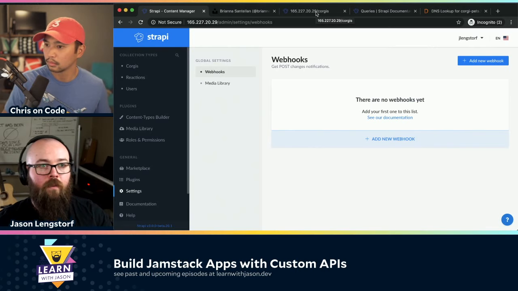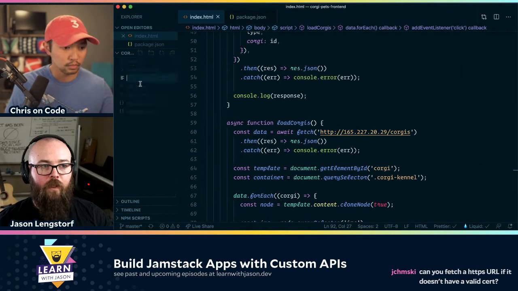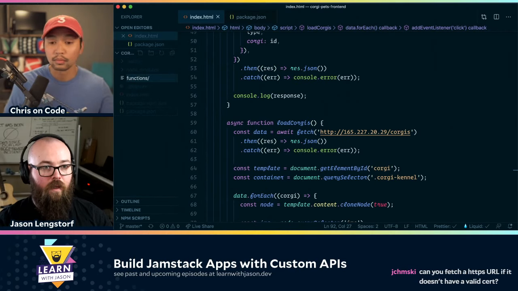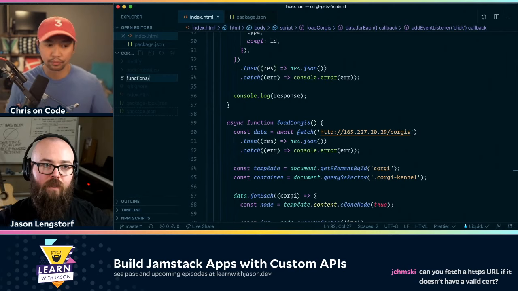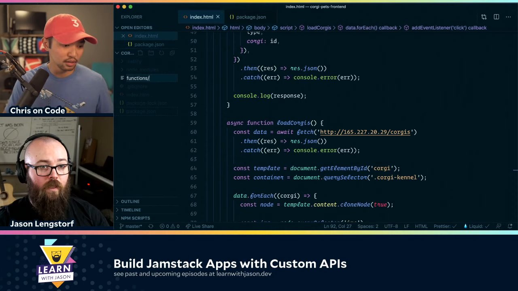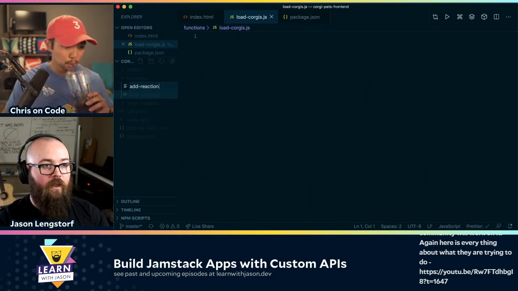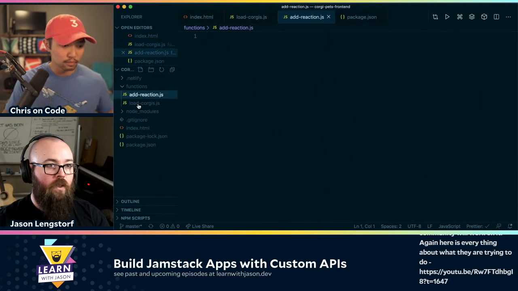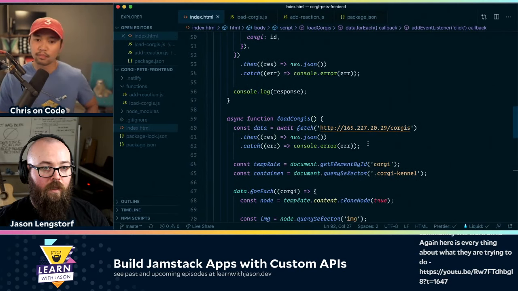Oh, you know what we might be able to do? Okay, I have an idea. Let's try it. I'm going to set up a Netlify function to relay, because I think it might let us make an insecure call, and that would be served as SSL. So let's try it. We need two: we need load corgis, and we also need add reaction. So let's just try the load corgis and see if we can get it to work.